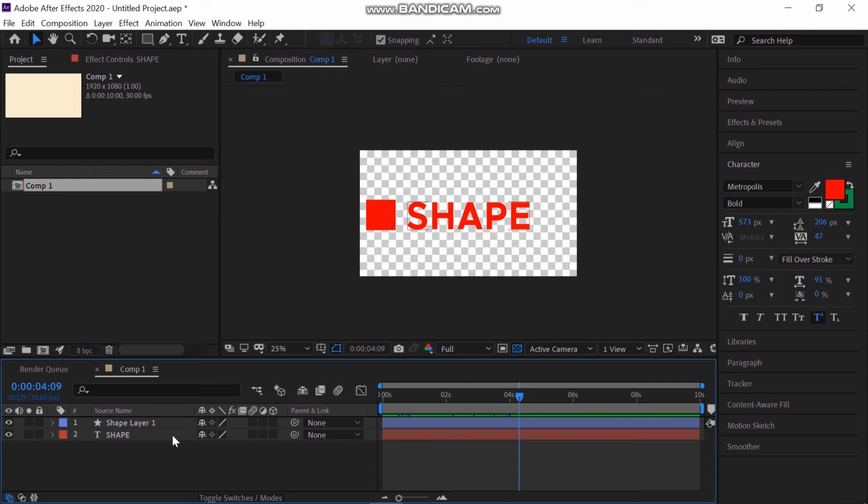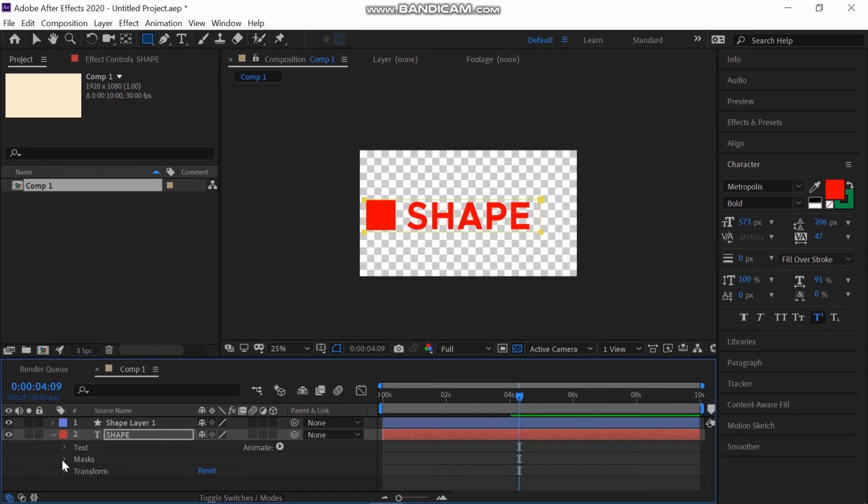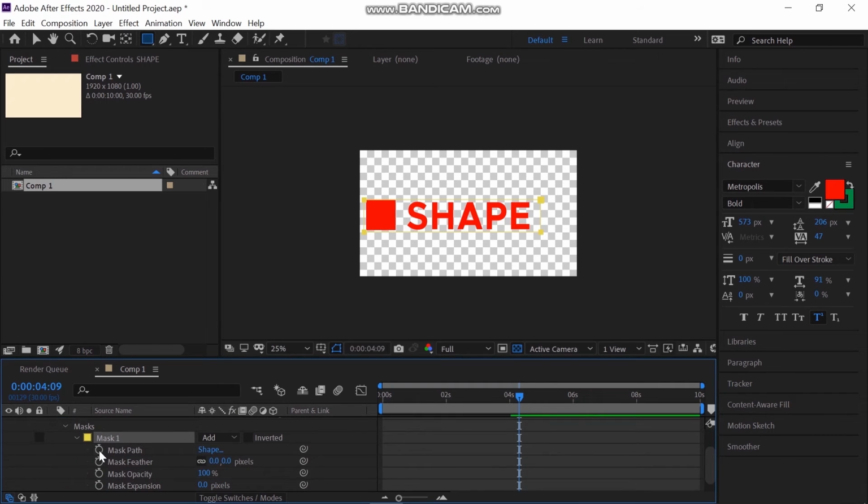So what we will do now is to select the main title and then take the rectangle tool. Make sure that the title layer is selected and create a mask that covers up your complete title. Then in the layer panel, open the properties of mask 1 and add a keyframe for the mask path at the place where the shape is at 100 points.